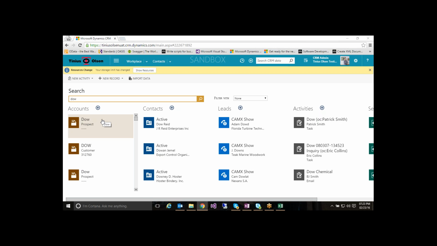But on the right-hand side, it says active, and then it has DOW read. Is that a contact associated with the one on the left, DOW prospect? No, these are all individual searches across all these entities, saying, hey, take the word DOW and bring me information from these entities for whatever I've enabled it to search on.